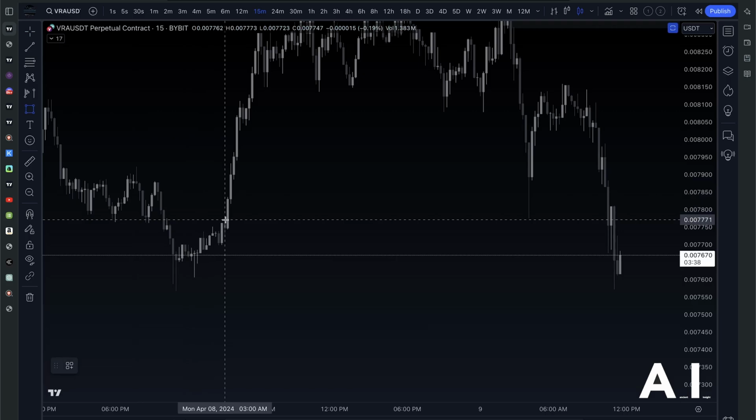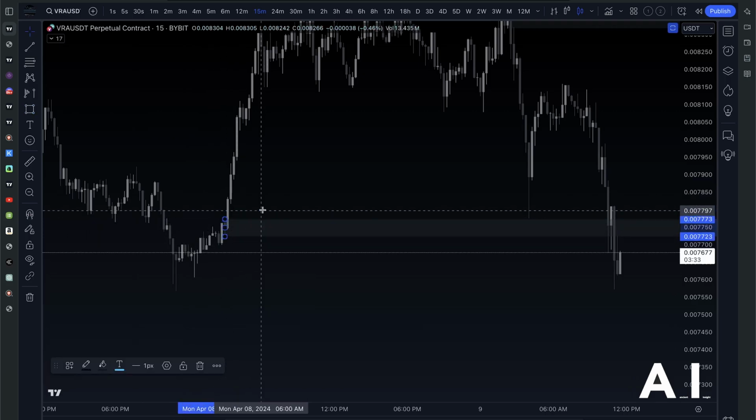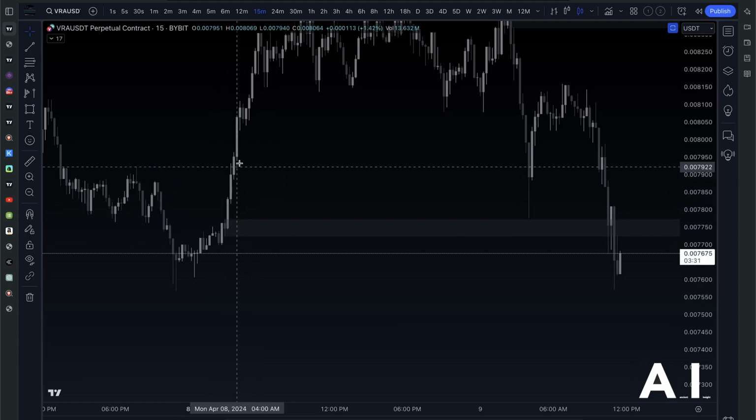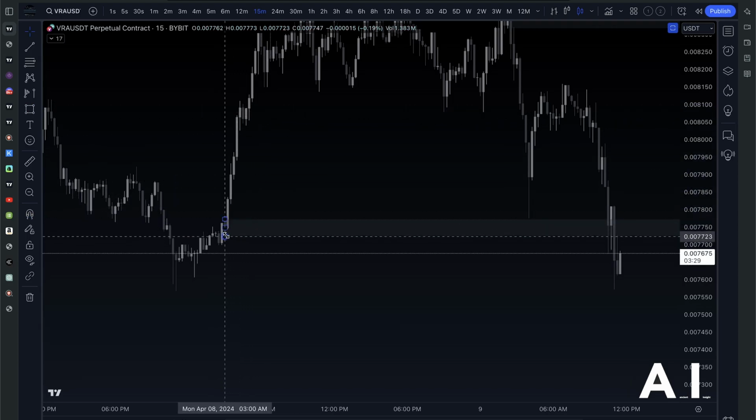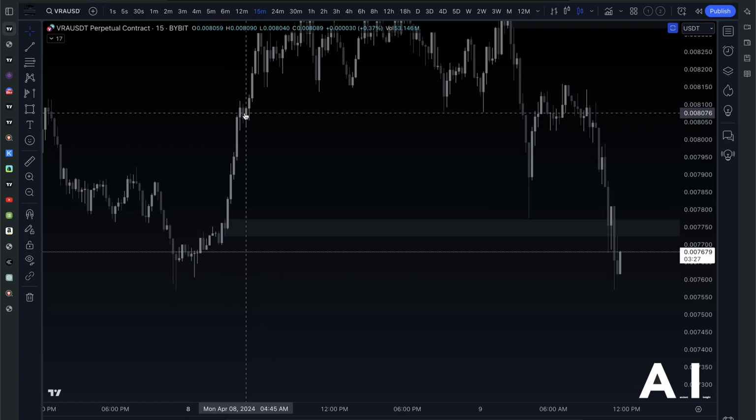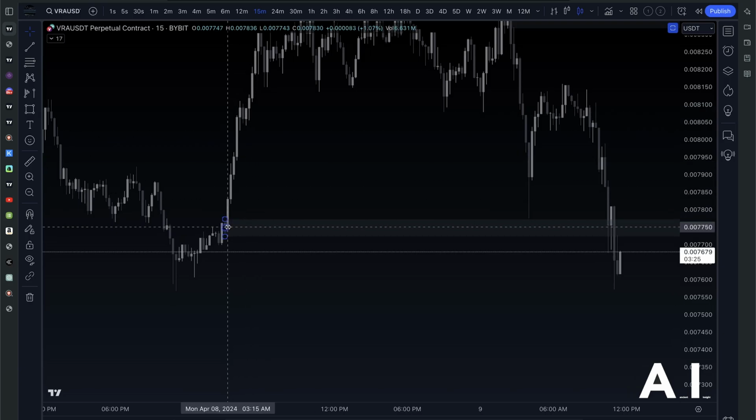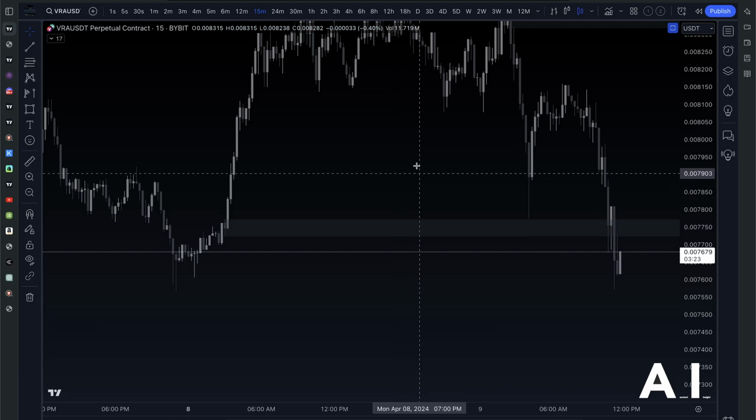Let's do this last down candle before the upwards move. It would be this one right here, because there's no down candle here, here, here, here, all the way up to here. So this move that happened, that's the last down candle. Okay, so now you've selected that.